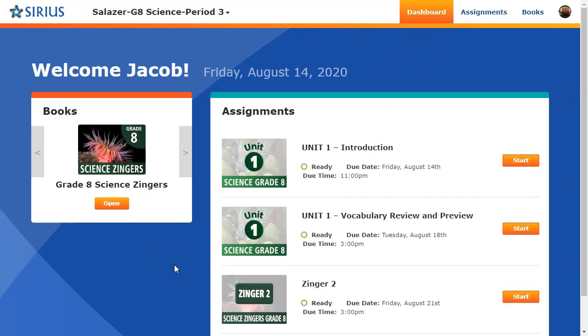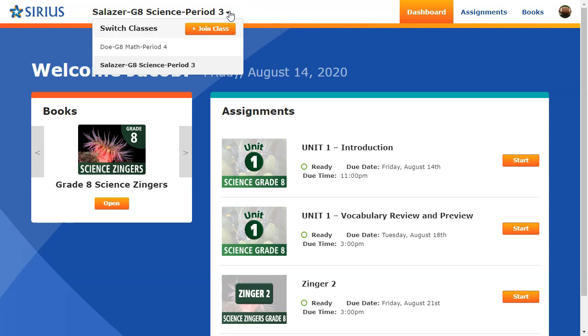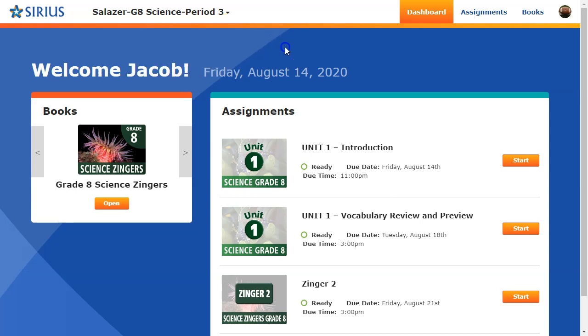And that's all there is to using the Sirius Online system if you're a student. To review, remember that you can change classes using the Switch Classes menu. You can add additional classes by clicking the Join Class button and entering the code provided by the teacher for that class. You can use the dashboard to access books for a class and key assignments for the class, or you can use the Assignments tab or the Books tab to get more details for either of those items.